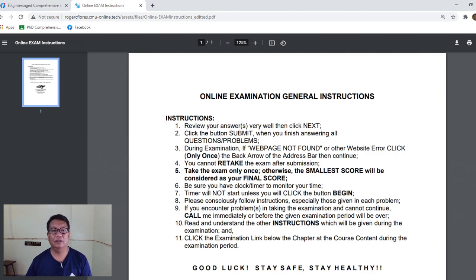As you can see, instruction number 1, do not forget this one: review your answer or answers very well, then click next. Why should you review your answer very well? Because you can no longer go back. If you click the back button or any way that lets you go back, you will be creating more than one account. Later on we will discuss that. It is very important that you cannot have multiple accounts.